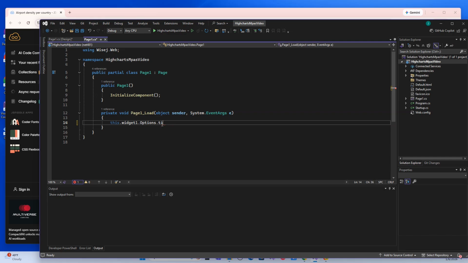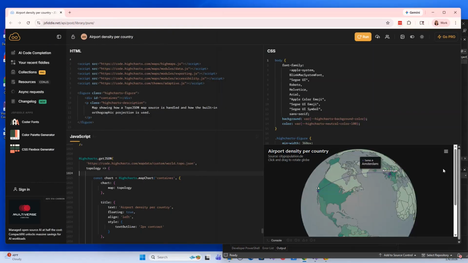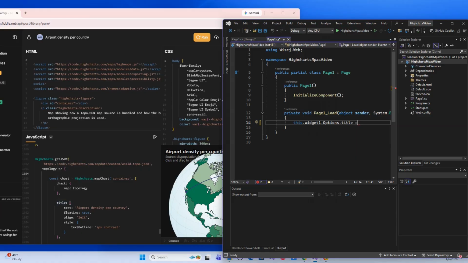Options dot title equals, and let me just pull this up so we can see it side by side. So we can see here we have the open and close brackets. So in our C# version over here, this is going to be an anonymous object. So we're going to say equals new, and then we're going to open a bracket and hit enter. There we go.